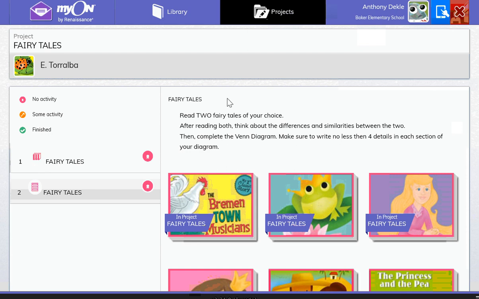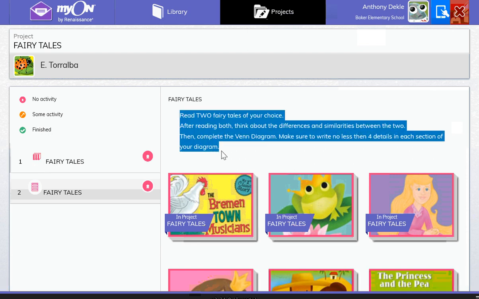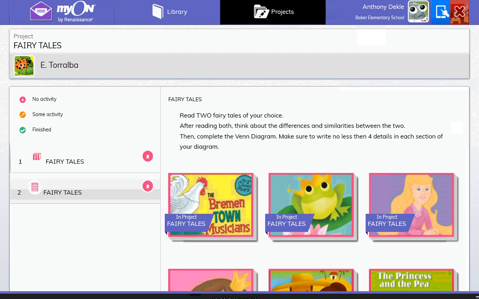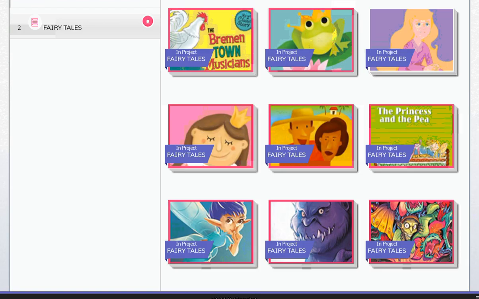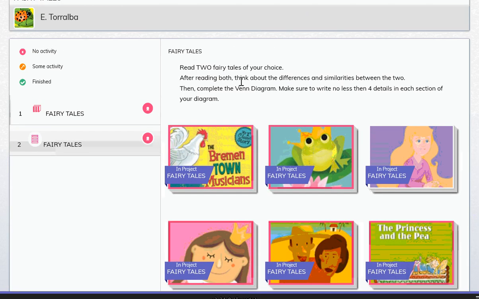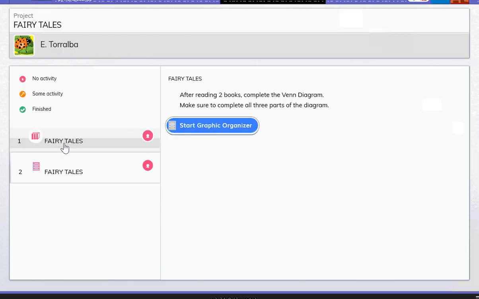The first part is the reading portion of it, and the instructions are here. It's basically asking you to choose two fairy tales of your choice, and after reading two fairy tales, you are going to be completing a Venn diagram to compare and contrast the two books. So there are 10 different options for you to choose from. Choose your two favorite ones, read them thoroughly, and then you will move on to the writing portion of the fairy tales project.